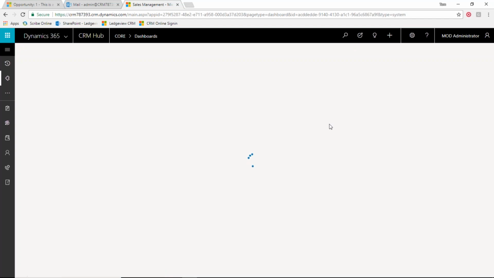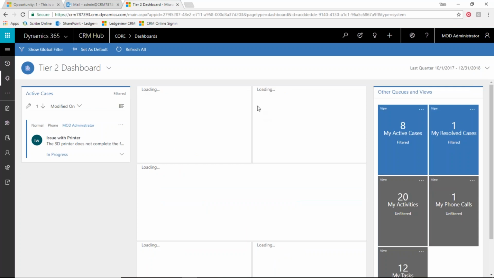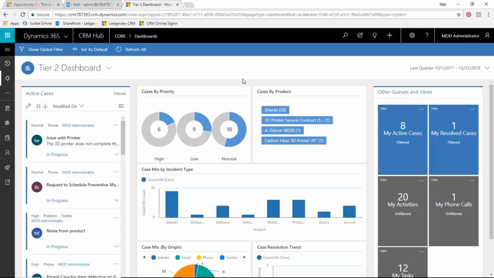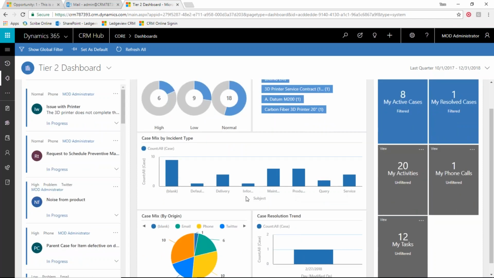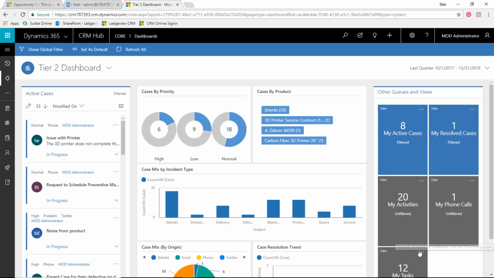But if I'm going to look at this tier 2, I know that my data set here is a little bit older, so I've got to go back to my previous quarter here. And now again, this is very similar. You've probably seen this in your current ones if anyone has looked at the interactive service hub. But the reason why it's called interactive here is that if I want to look at my high priorities, notice I have a list of all my cases. There's 33 on here. I have my cases by product, my breakdown by incident type, my case mix origin, and I have all my different queues and views based on all the information I'm looking at here.